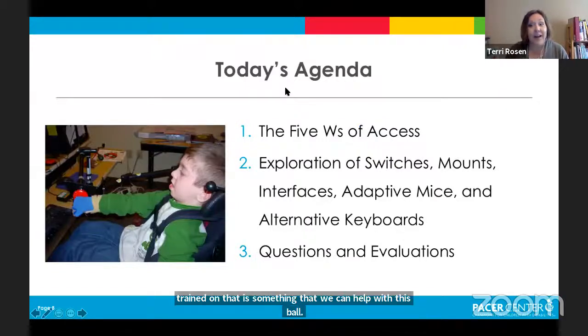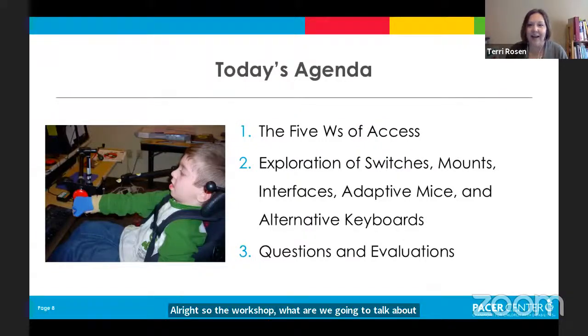All right, so the workshop, what are we going to talk about today? First thing, just the 5 W's of access. And then we're going to get into kind of the meat of the presentation, exploring different types of switches, mounts, interfaces, adaptive mice, different types of keyboards as well. And then that should be most of what our presentation is today, those demonstrations.